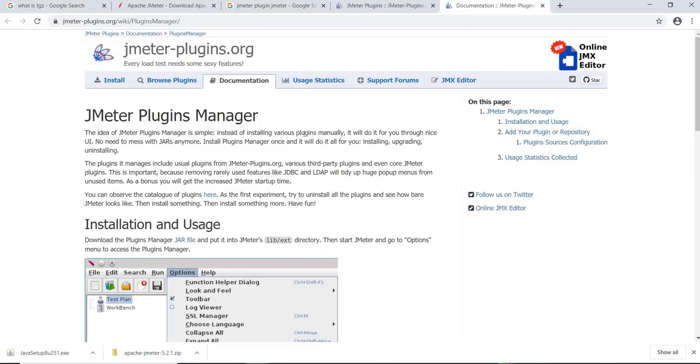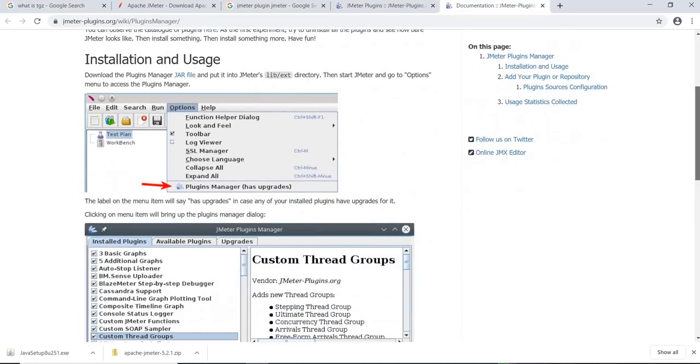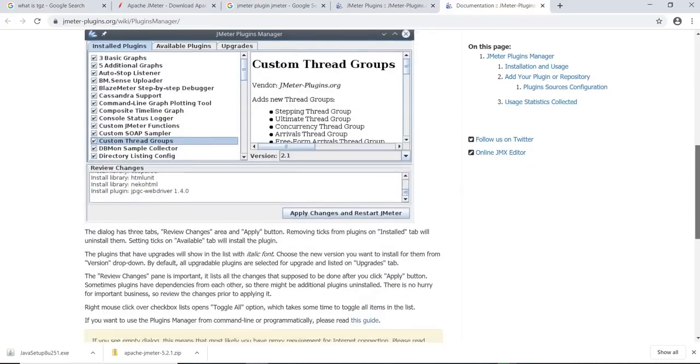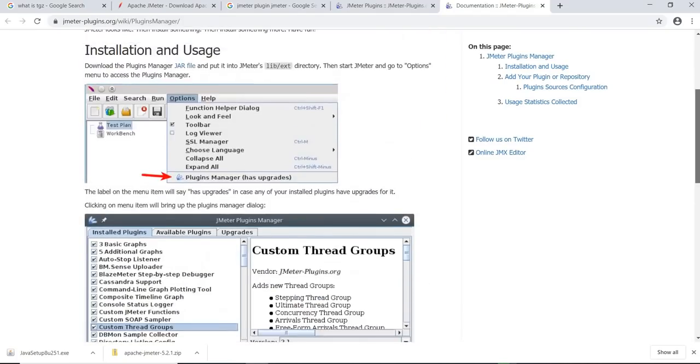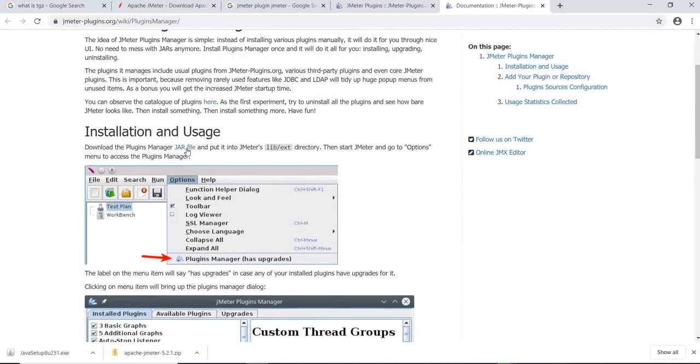So you just go over here and here's a jar file. Just click over here and download this jar file, which is the plugin manager JMeter plugin. This is a very important tool. I will explain why this will be required.